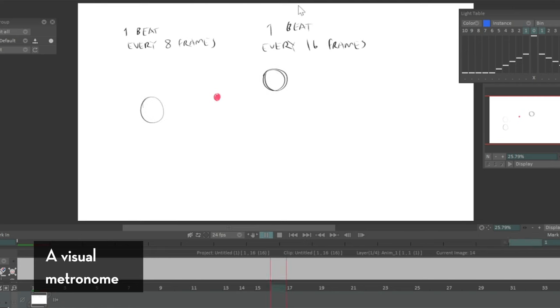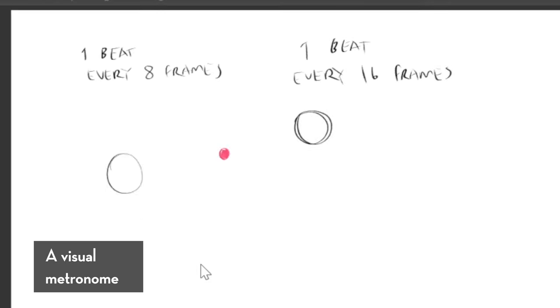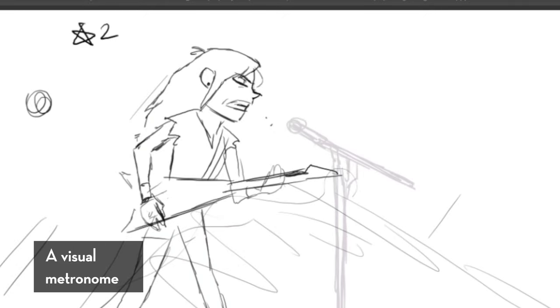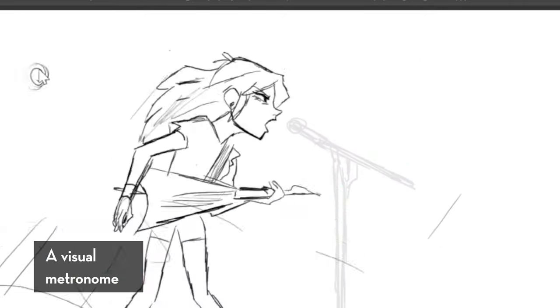It doesn't have to be a bouncing ball, it could just be a red dot that flickers every time it hits a beat. But imagine if you're not animating a loop, it's a long take of a character, maybe dancing to the beat while moving from one room to the other, or acting to the music.